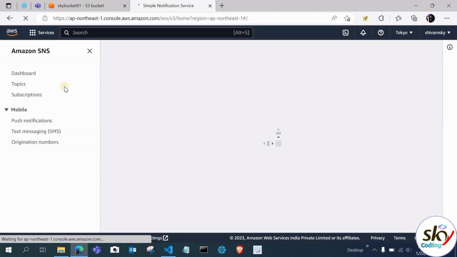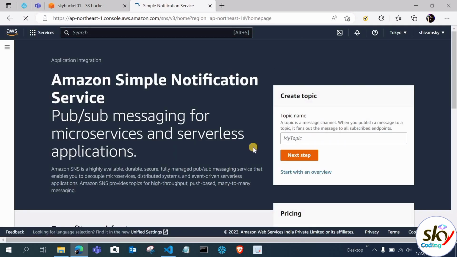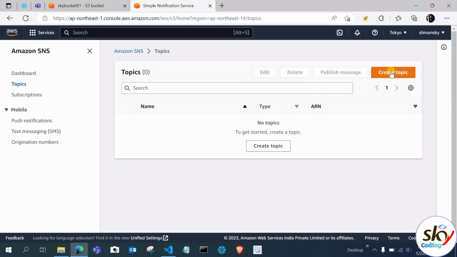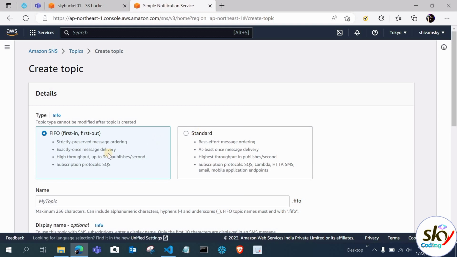So let me tell you how you can create it. Maybe there are network issues. After that you have to simply click here, or you can create from here as well. This is basically the tutorial, and you have to click here on Topics. Click on Topics, and after that click on Create topic. Then you have to choose the Standard type. We are not going to choose FIFO, first in first out; we will choose Standard.